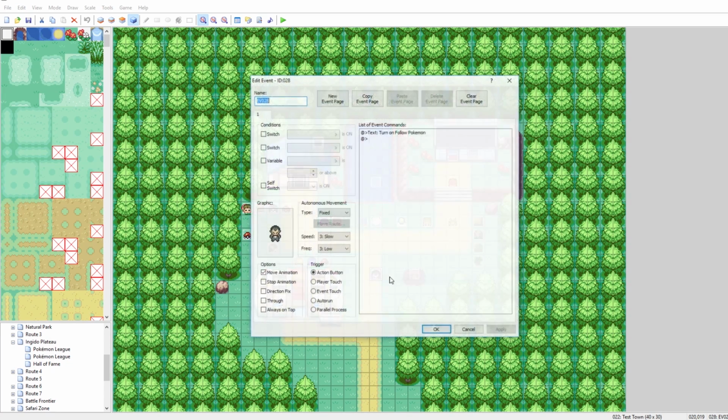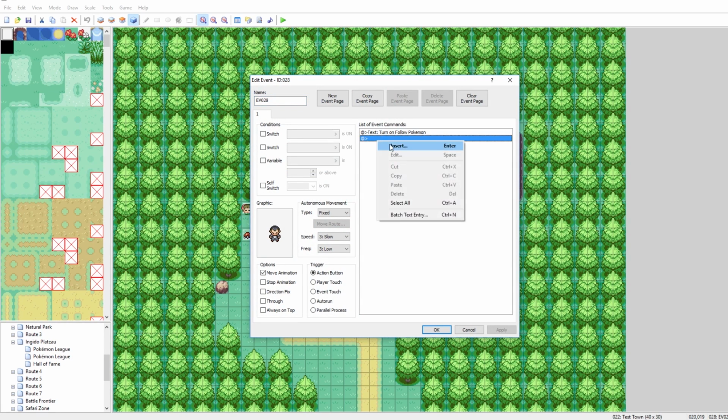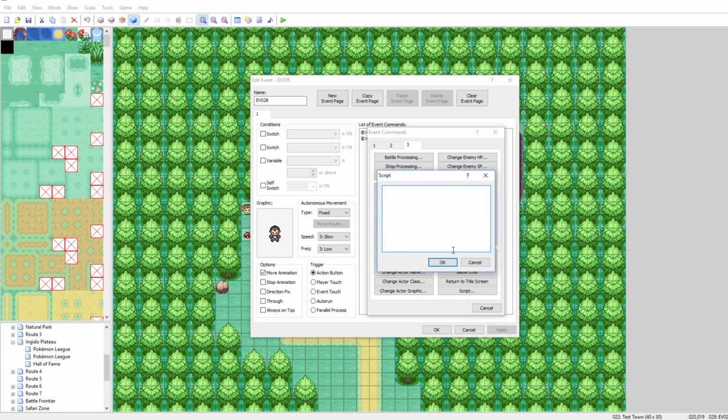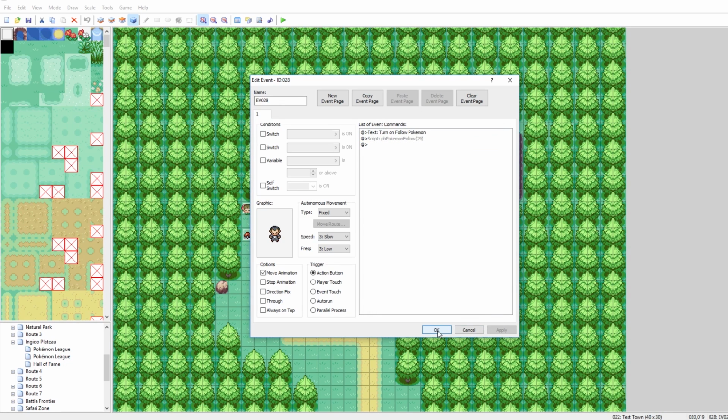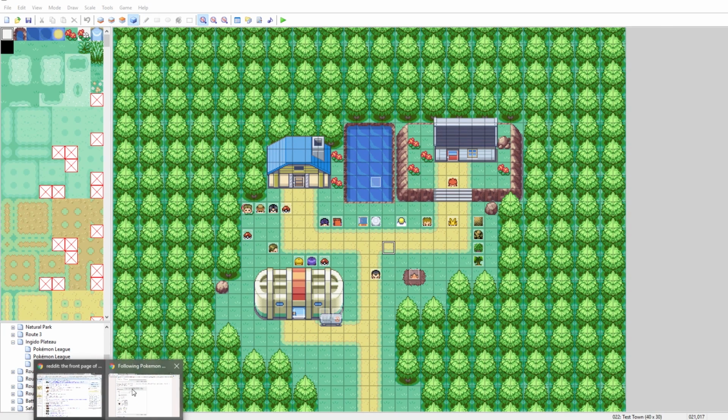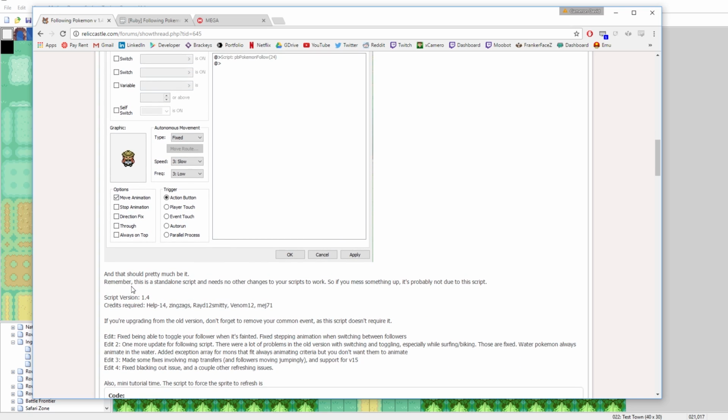So I made an event here. He's just gonna say, hey, turn on follow Pokemon. That's what he prints out with text. And then right click, insert script. This is a script command, and it is PB Pokemon follow, and then in parentheses, 29. So that turns on Pokemon follow. Nice. So I'm pretty sure that now that's done and everything should work perfectly, right? So that's pretty much it.